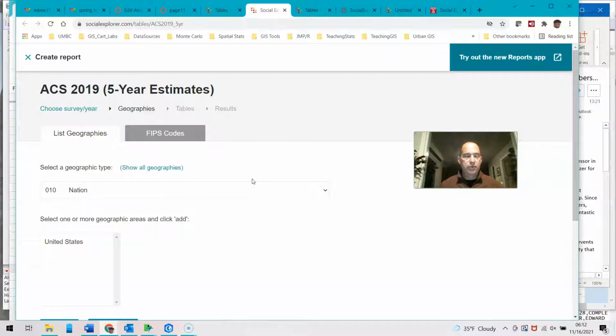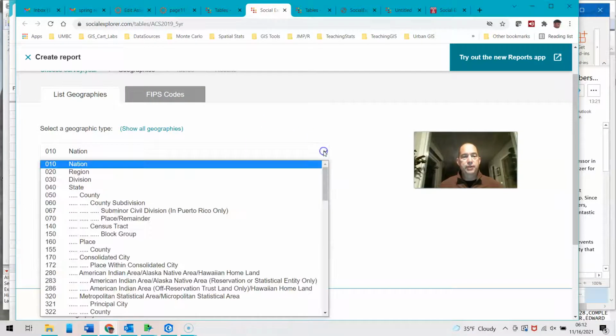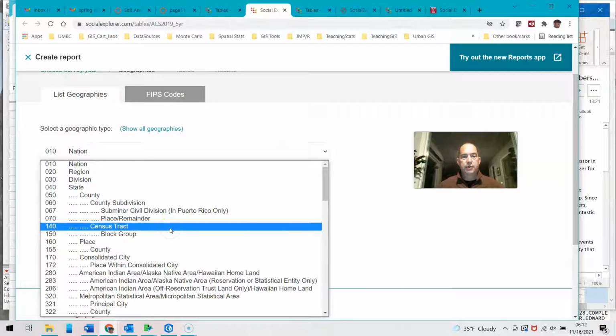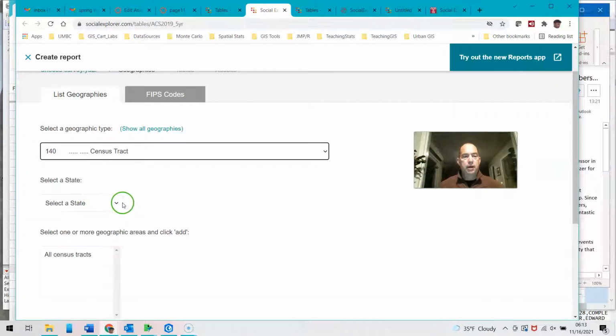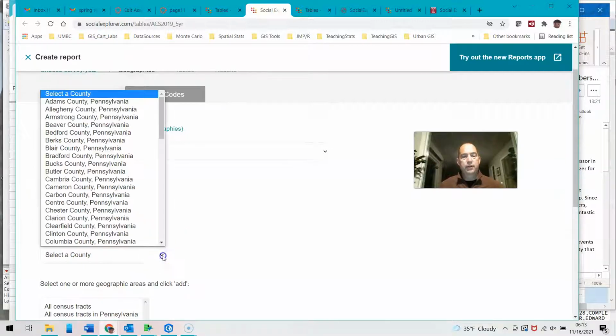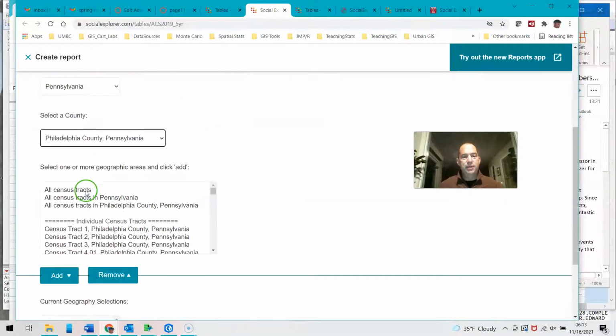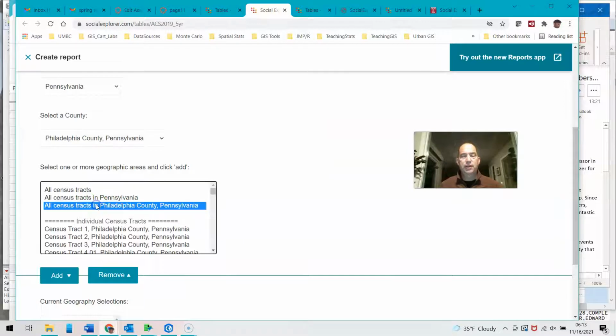And so what I'm going to do is show you how to hone this down to all the census tracts in Philadelphia. I could look at all the states in America, or all the counties in Pennsylvania, or all the counties in America. The first thing it asks you to do is identify the geographies that you're working with. So I'm going to say that I'm interested in census tracts. And then I'll tell it that I want to see census tracts in Pennsylvania, and then in, wait for it, Philadelphia County. And I'm just going to say I want all the census tracts in Philadelphia County, Pennsylvania.